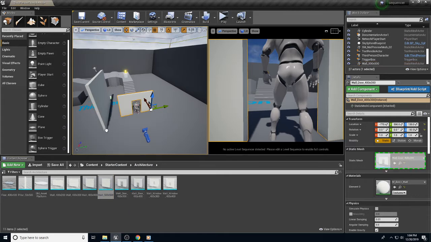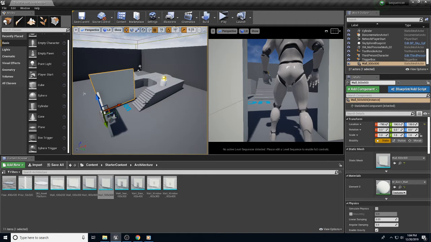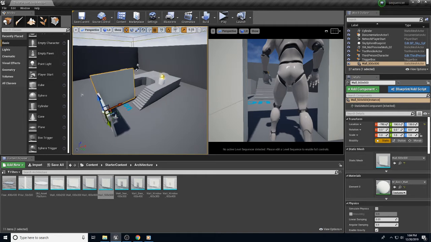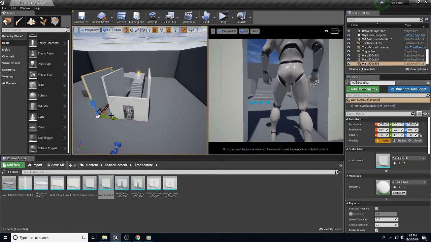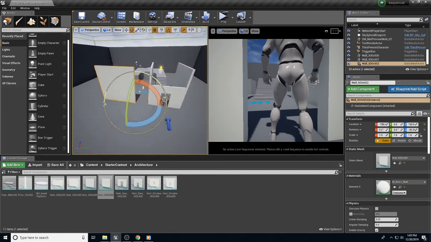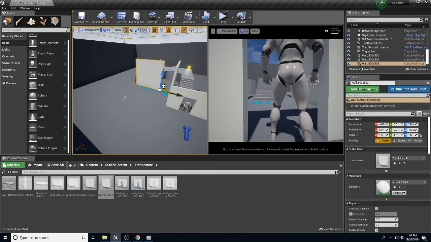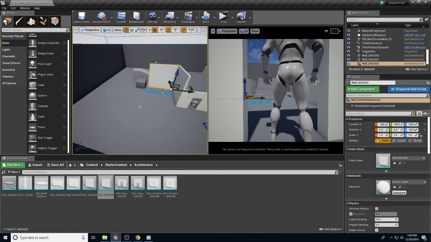Then I'm going to place a couple of walls, and it doesn't matter how big your wall is. Basically what I'm doing here is I want to block my player's visual field of view so that in the game, if I were making a game, my character wouldn't be able to see this little idol until they go in this door.